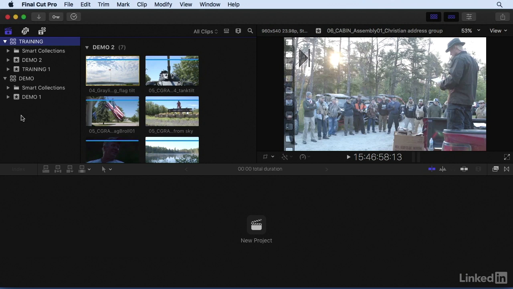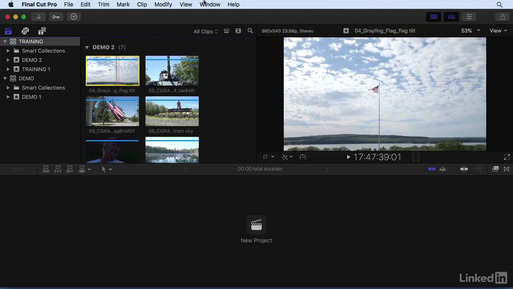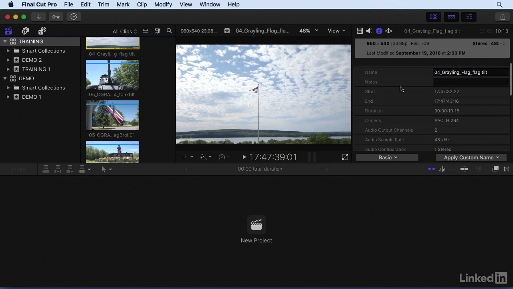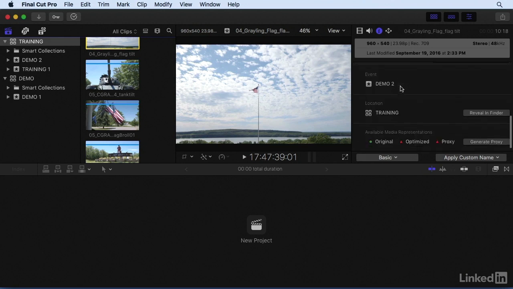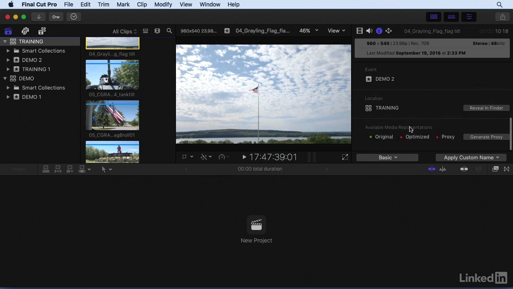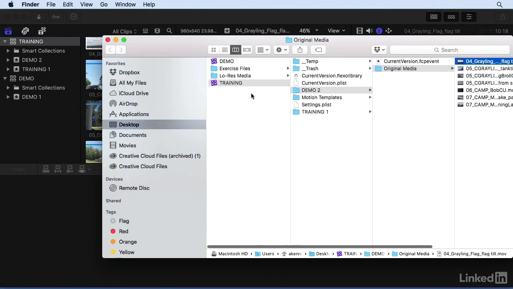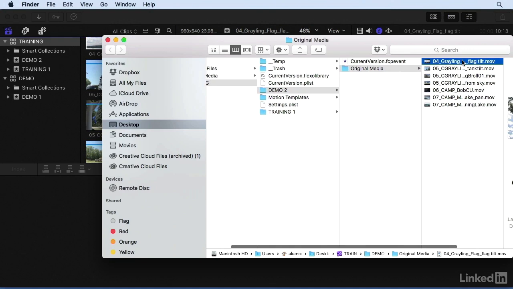Now first, I just want to show you how to check out information about your assets, and we'll start with clips. So if I select a clip and then open up the inspector and then click on the information tab, up at the top we have a lot of metadata that defines the clip, and then down at the bottom we see the event that it lives in, the library that it lives in, as well as the iterations of media that it exists in, original and then optimized or proxy if I transcoded it. I can even click on this button here, Reveal in Finder, and that's going to go inside my package contents to my original media and show me my media file. And of course, I've said it many times, but just once more, don't touch your files inside of there.